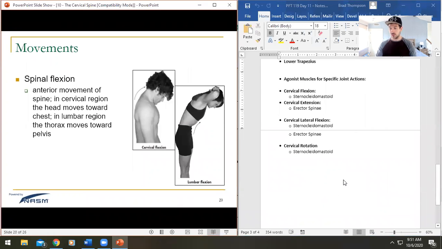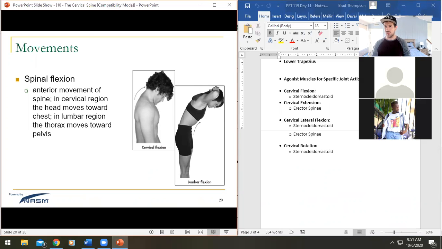All right, do you guys have any questions about those before we move into talking about the agonists for all these movements? Is any of that confusing? Everybody know how to do those stretches, hopefully, or at least, you know, dip your toe in the water.